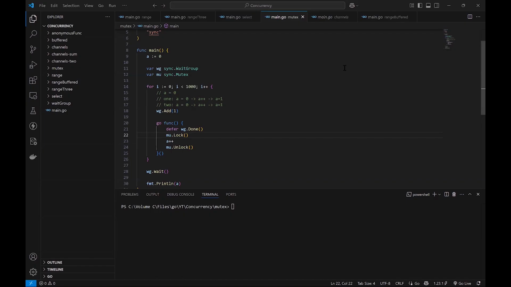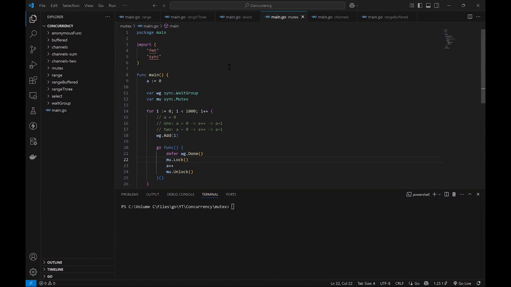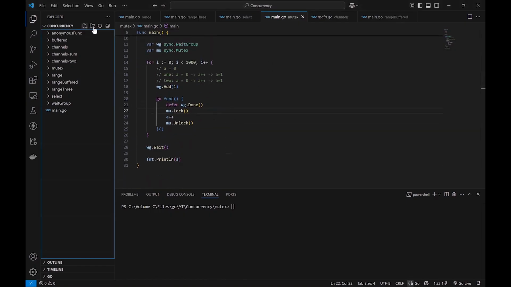The break is over and let's continue. We were at Mutex. We did this one. Now let's create another project where we will create a struct. Mutex.